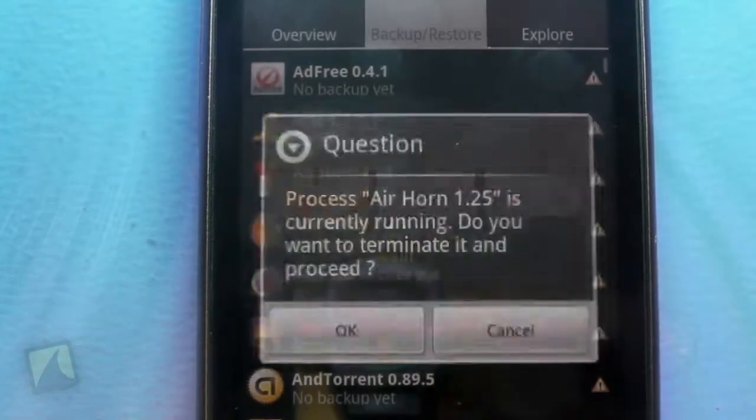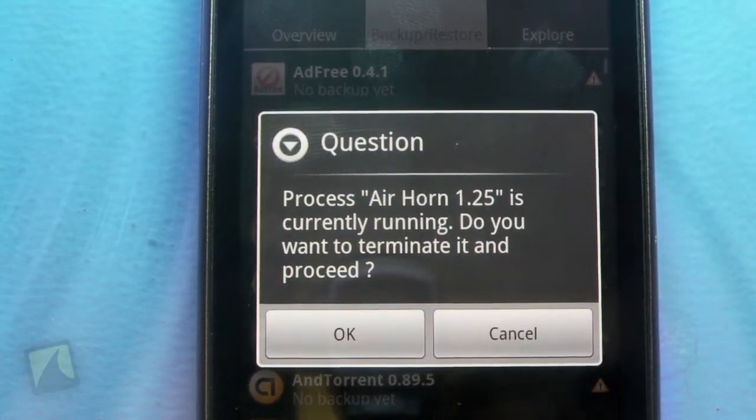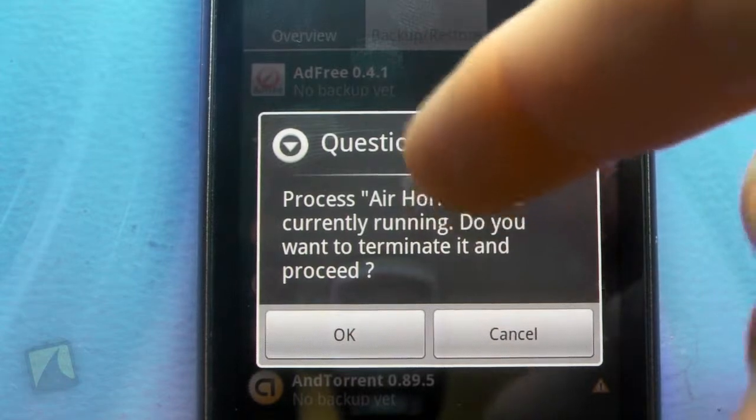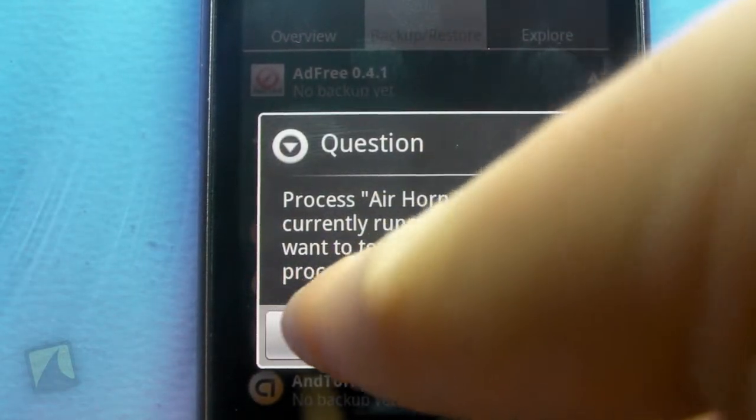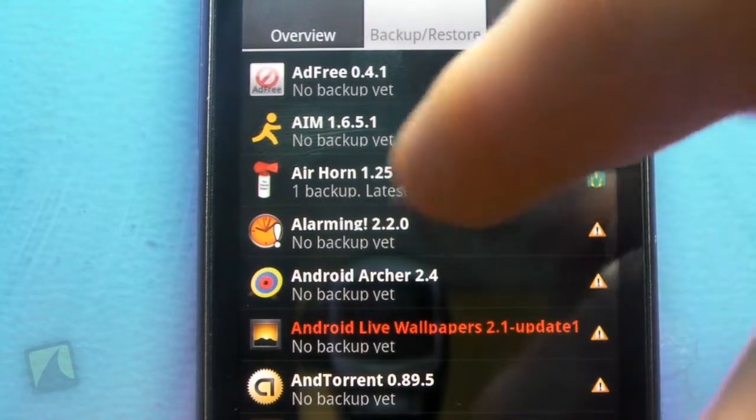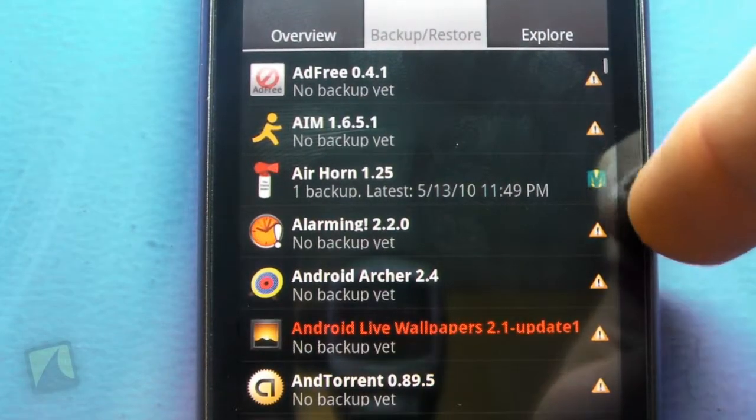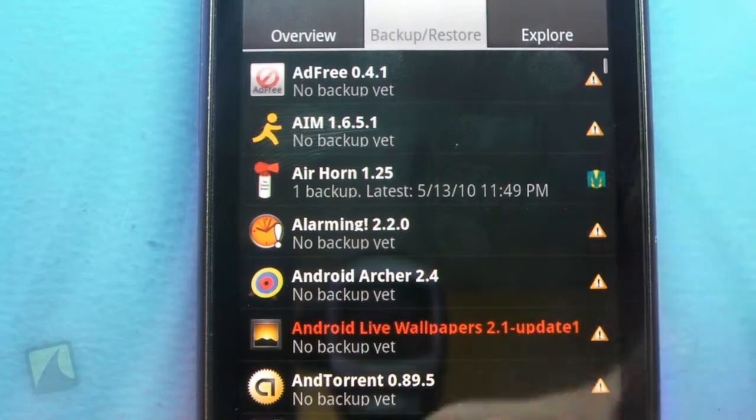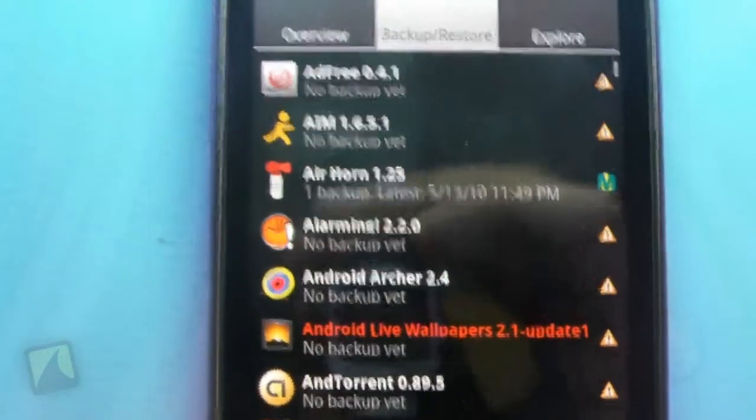So let's go ahead and back it up. Process air horn version 1.25 is currently running. Do you want to terminate it and proceed? Absolutely. Using that earlier to have a little bit of fun. So cool. So now you'll see the little icon over here. It means checked. Let's go ahead and zoom back out so I can show you. And we'll show you down here.